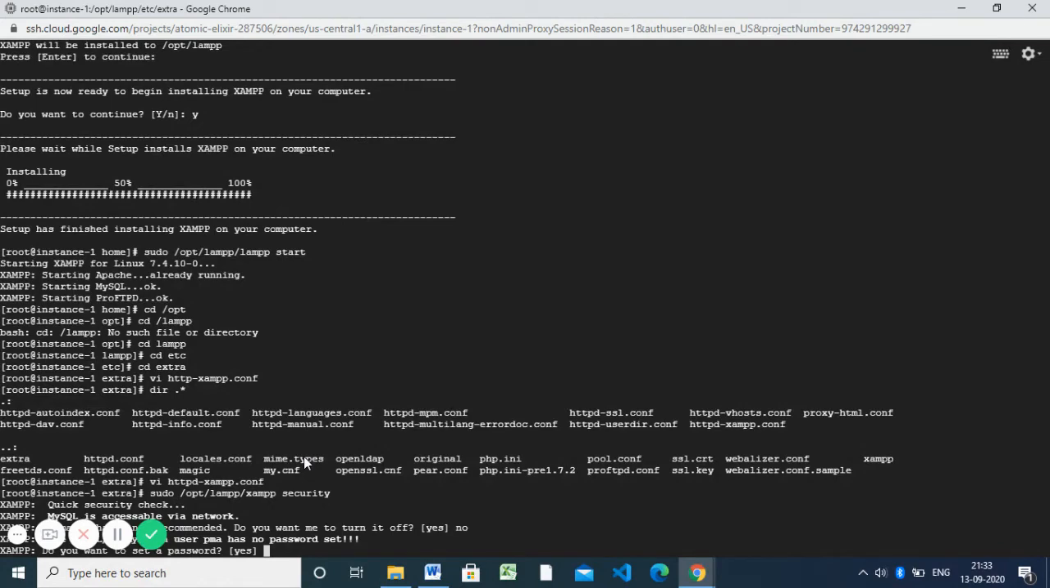They're asking the user PMA has no password set. Actually, that is a ProFTP user name. Yes, I have to set a password for that.